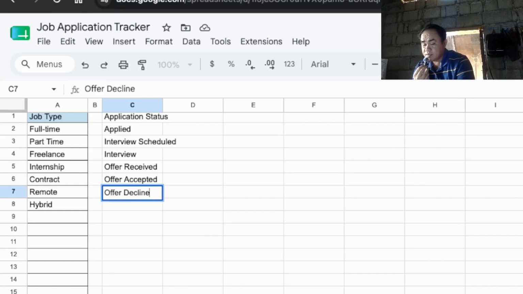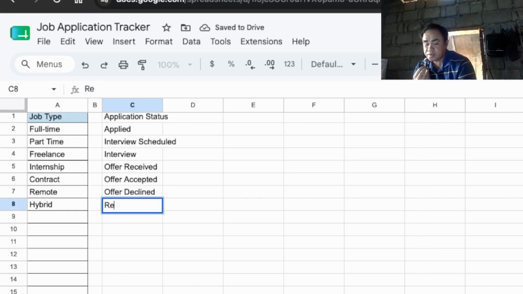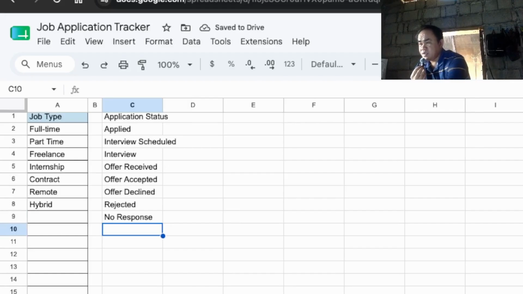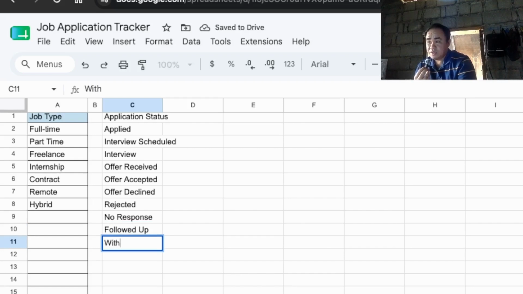Declined. Okay, what's some typo errors? Rejected, no response. So this is most common, guys. If you apply for a job, then usually recruiters don't send you an inform email or inform SMS. So what's the status of your application? You can just put no response, then followed up, then withdrawn. So withdrawn is you withdraw the application to them.